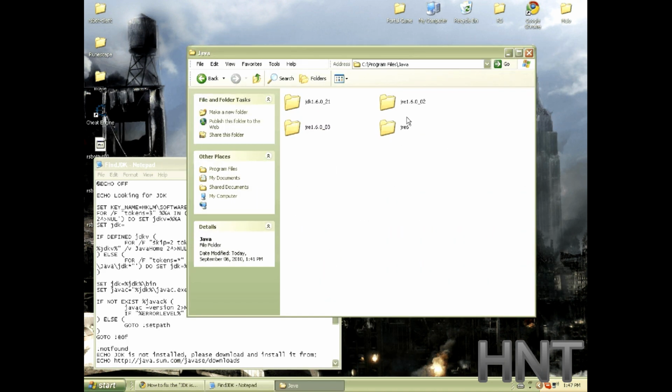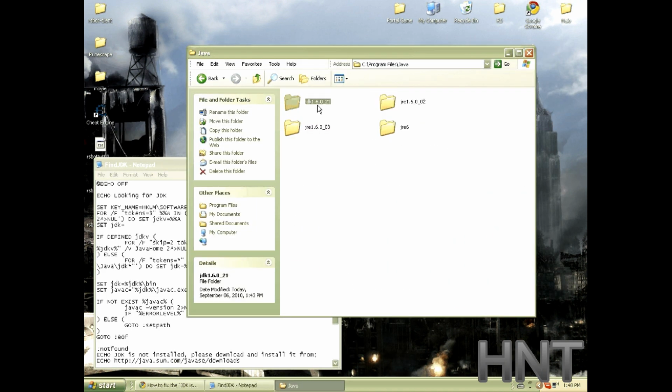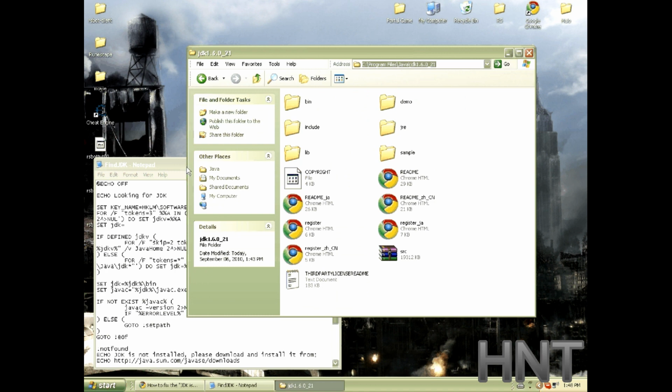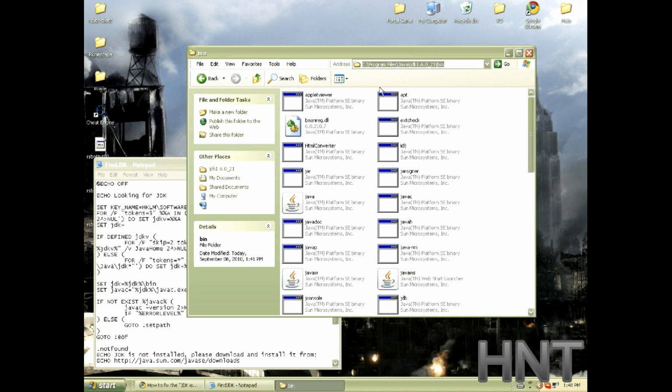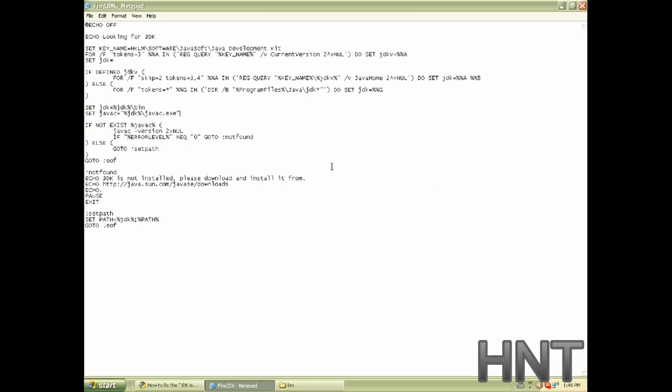then basically all you need to do is open your RSBot folder, go into the resources folder, and you'll see a file called findJDK. Basically all you need to do is right click on it, click edit, and a Notepad document should pop up.